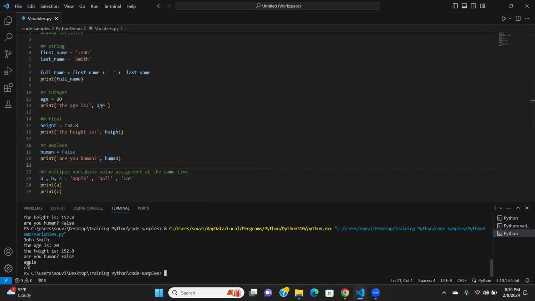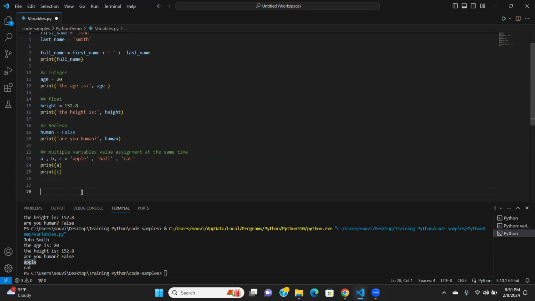Yeah, so it prints A, which is assigned as apple, and C, which is assigned as cat. So that's how we can assign multiple variable values at the same time. Okay. Now let's say we want to assign multiple variables with the same value.